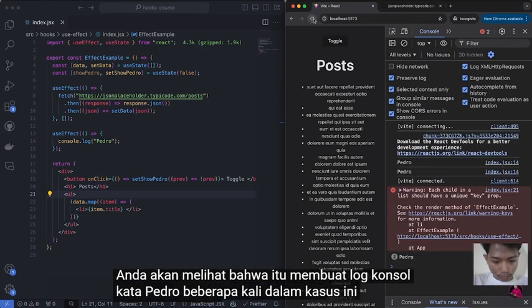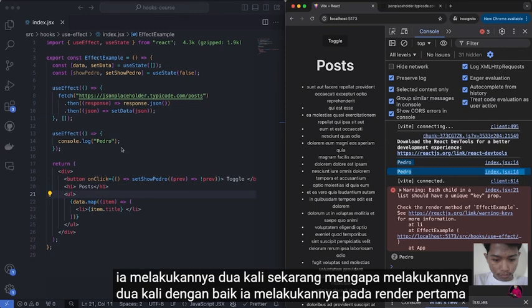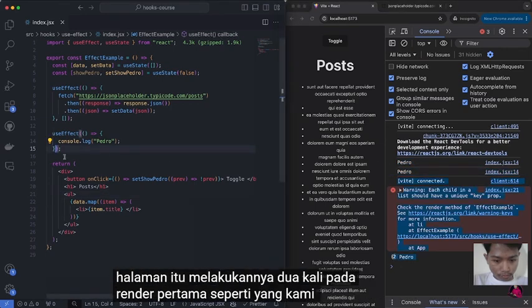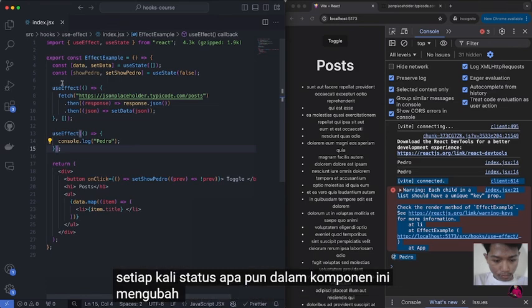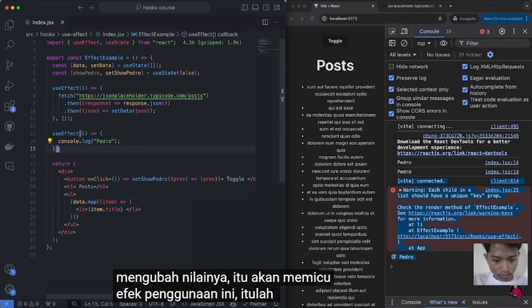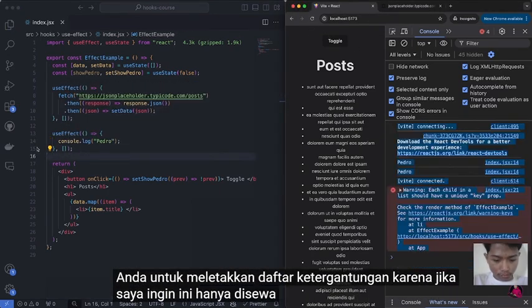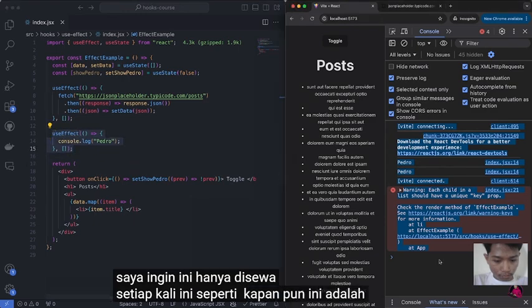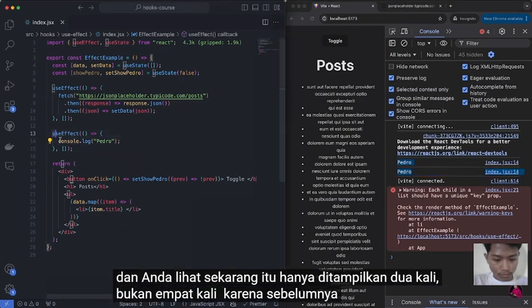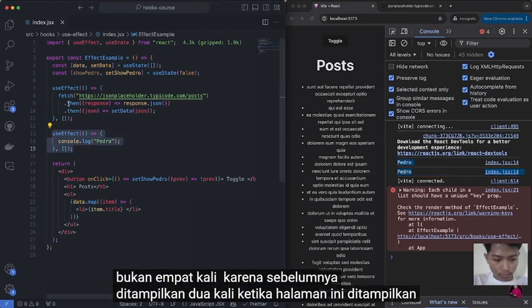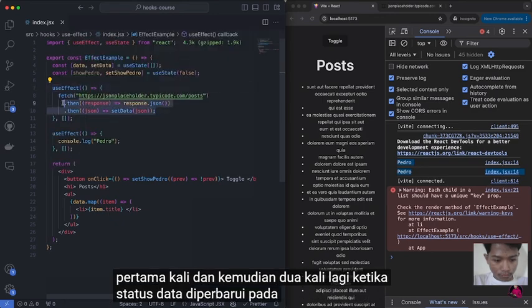In this case, it does twice. Now, why does it do twice? Well, it does it on the first render of the page, twice on the first render, like we said, but I haven't put a dependency list over here, meaning that every time any state in this component changes its value, it will trigger this useEffect. That's why it's important for you to put a dependency list, because if I want this to only run on the first render, then we put an empty one, and you see now it's only showing twice instead of 4 times, because previously it would show twice when this page renders the first time, and then twice again when the data state is updated on this data fetching functionality over here.